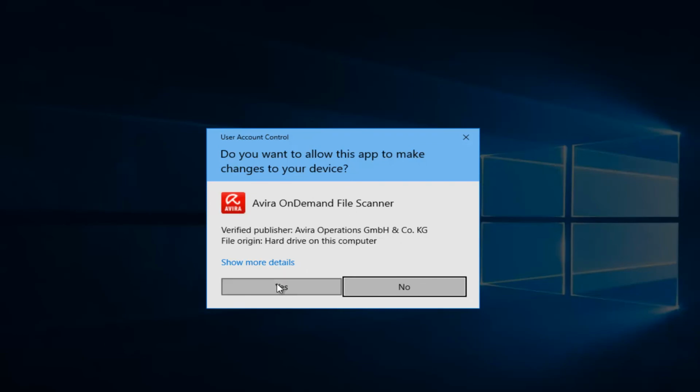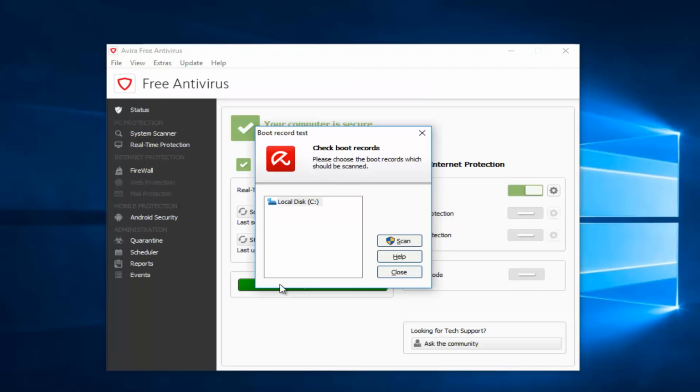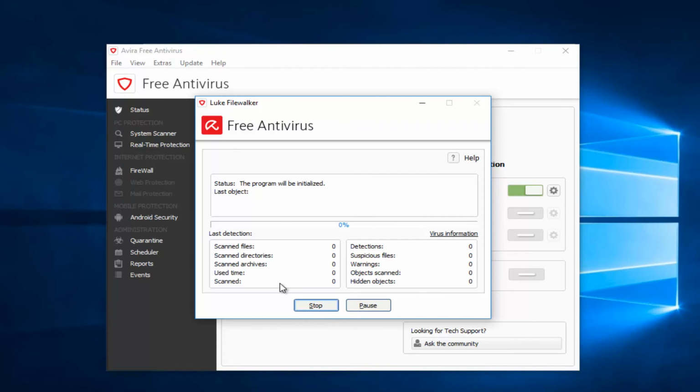So if you receive a user account control window, you want to select yes, and then that'll basically begin the scan. And then if it finds anything, it'll notify the user, and then you should just take the appropriate actions from there.